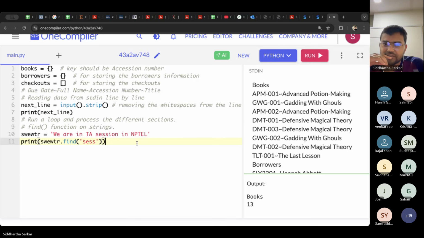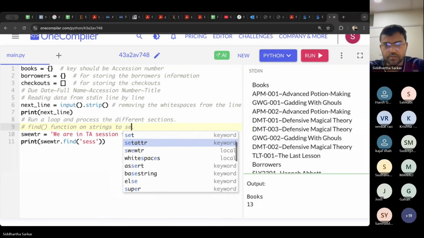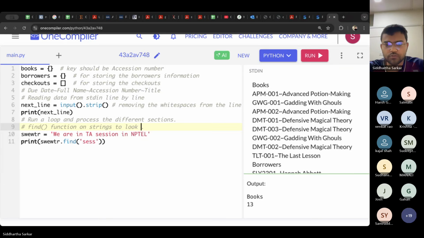Yes, sir. Okay. So this is one thing. This is the find function on strings to search or look for a given substring. This will be useful.